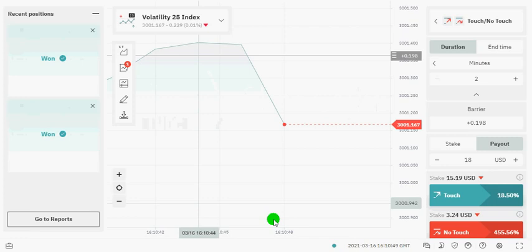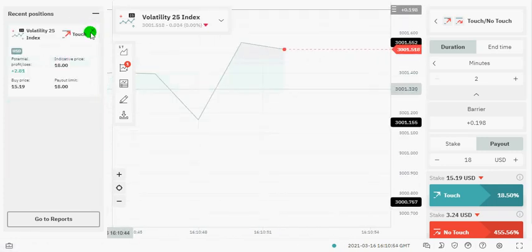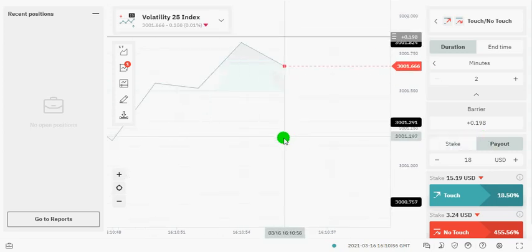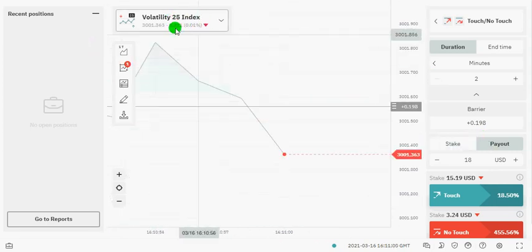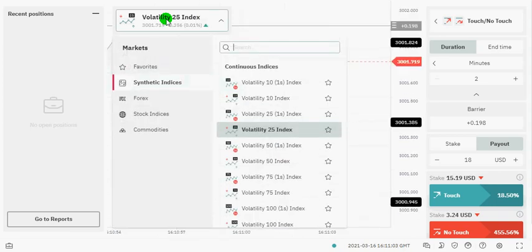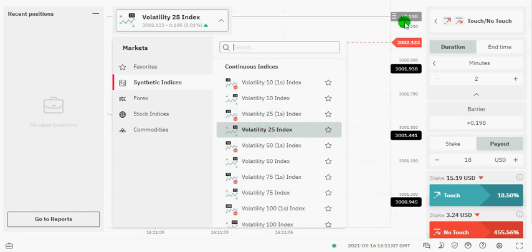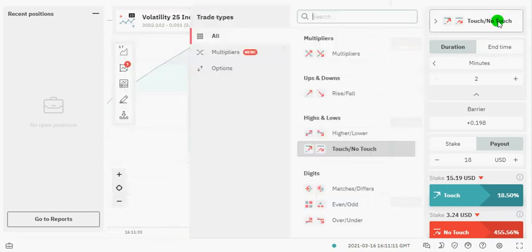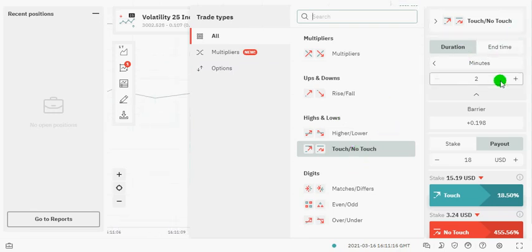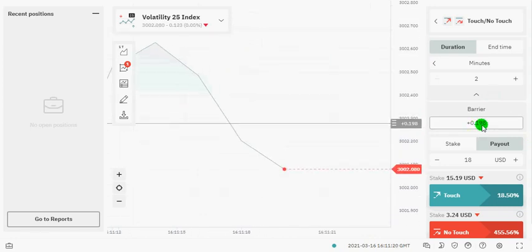So let's get back to the trading. As you can see, I've logged into the day trader. Let me close this. So here we are trading the Volatility 25 index. Once you click on Volatility 25, you choose synthetic indices, you click on Volatility 25 index. Then you click on the trade type, that's the touch, no touch, right here. The duration, you set it to 2 minutes. The barrier offset is plus 0.198.